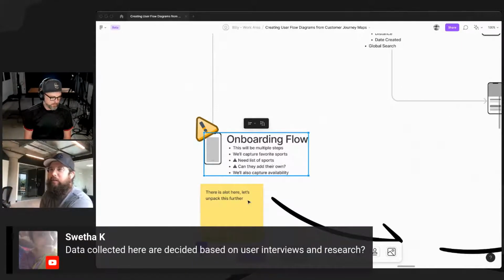Awesome. I wanted to step back and make sure we answered this question. I connected Stephanie's together because I felt like they were related, but Swetha asked, data collected here are decided based on user interviews and research. So kind of, I think she's asking, where is this data coming from to make these decisions?